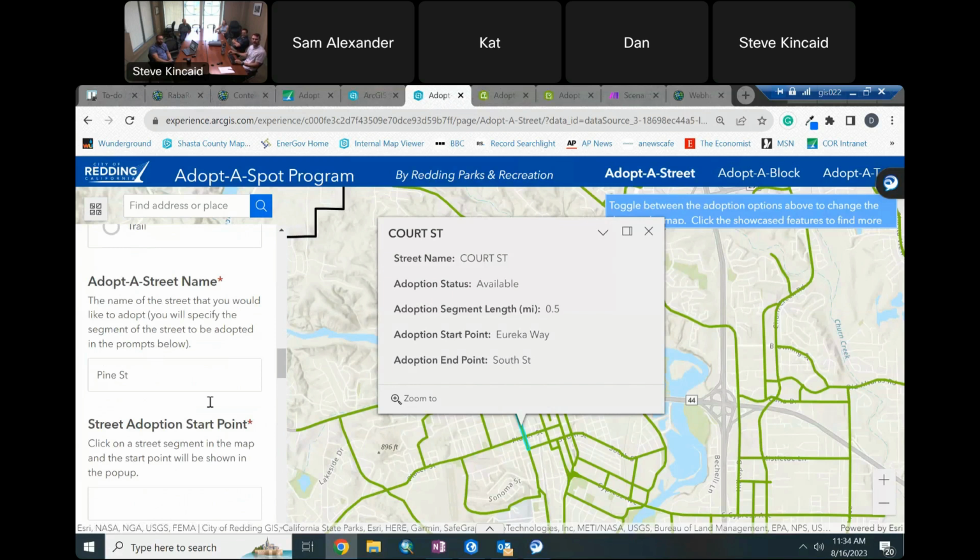And then the way that it's set up is we broke it down into mostly, and it's not all streets, obviously, just arterials and collectors, not local streets. And I broke it into around half-mile segments, which is what community services wanted. It varies, but about half a mile. And the way that we can tell which segment it is is the adoption start and end point.